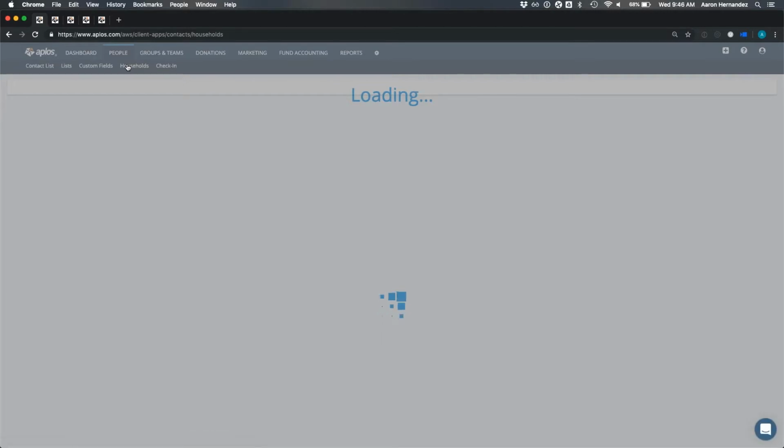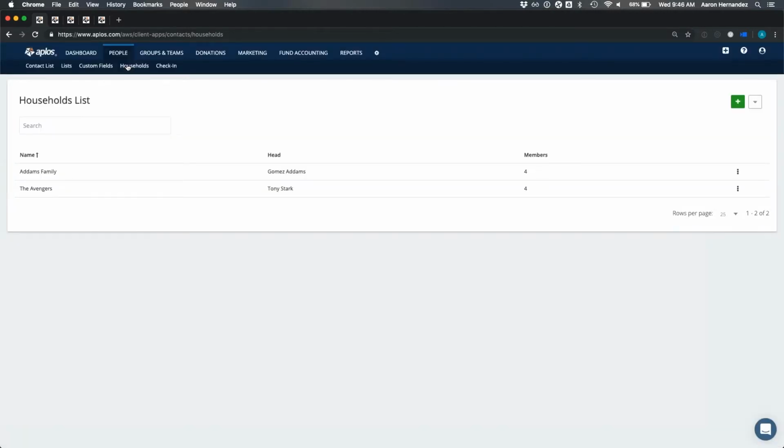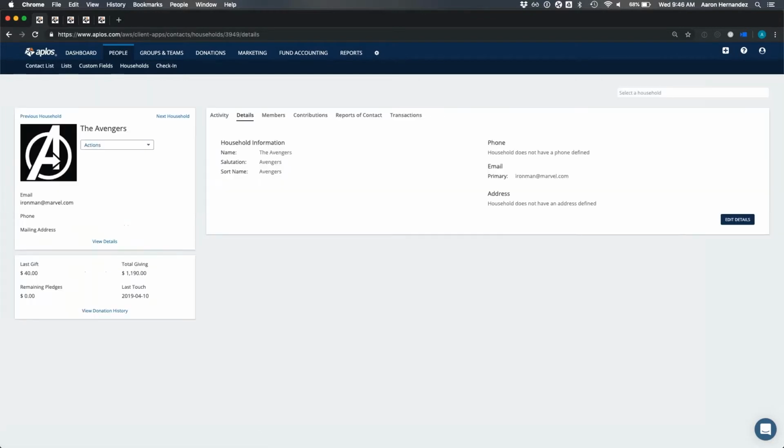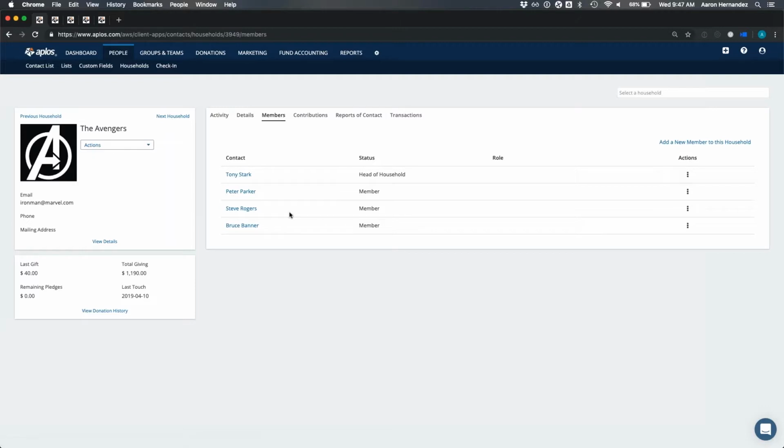All right, households. As I mentioned earlier, this is a feature available in the system where you can group people together that live in the same household. So we talked about the vendors, so let me go ahead and jump to them. When you create a household, you can put in a picture for that. It's the same as a regular contact. You'll see all their information as you would on a regular contact, except you're going to see the information for all of the members that are a part of this household.